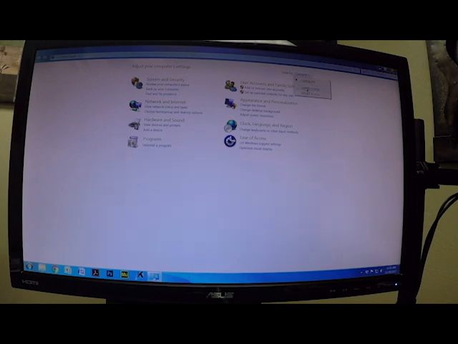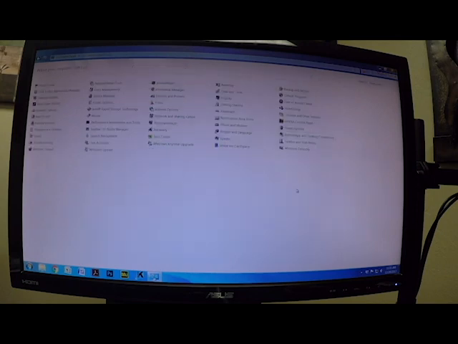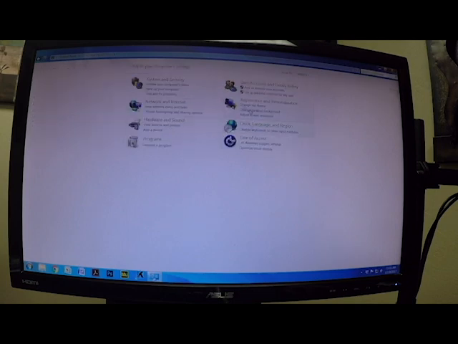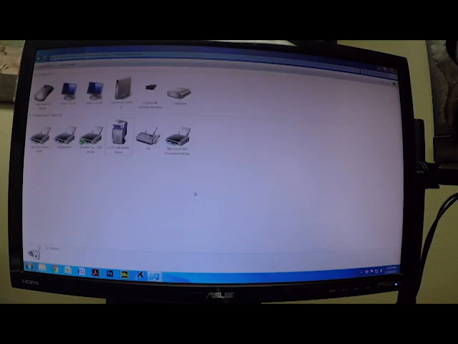Now if your control panel looks something more like this, just go up here to the upper right hand corner where it says view by, and you have 3 different options. You have category, large icons, and small icons. I like the category. It just kind of simplifies everything, puts it into groups rather than just listing everything. So we're going to hit View Devices and Printers. As you can see in the control panel, it lists all the devices that are currently connected to this computer or this computer can talk to. All right, so option number 1.